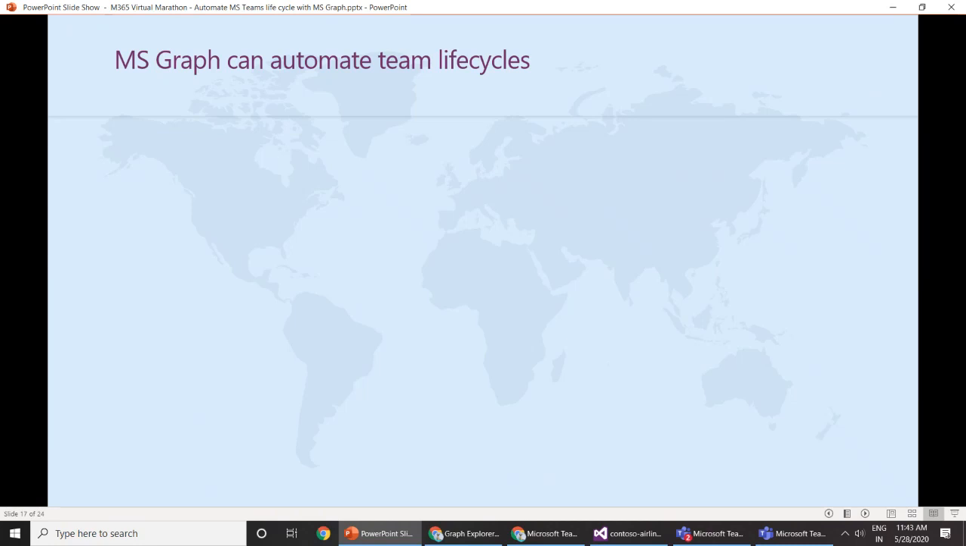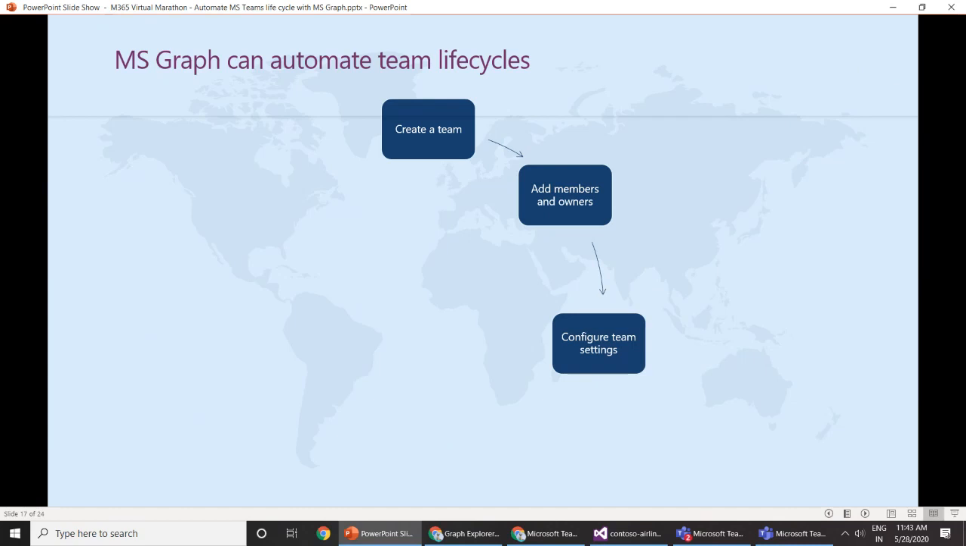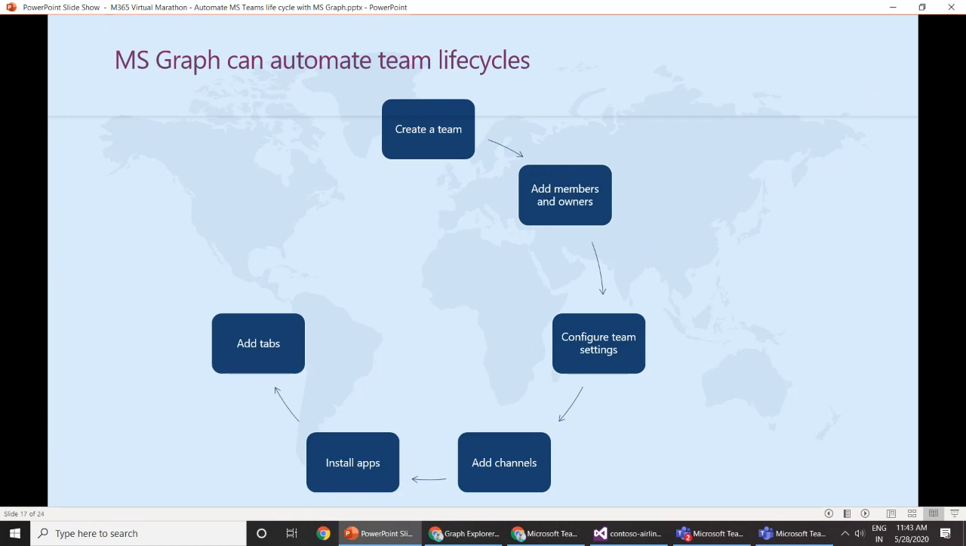We will run through a very simple scenario to automate the team lifecycle using Graph. We can create a team and then add members and owners to that team. Then we can add channels to the team, configure the team settings, and install applications to the team. We can even set up tabs in the team and get a fully functional team with a single script, and then our team can send messages to each other, collaborate and be productive.